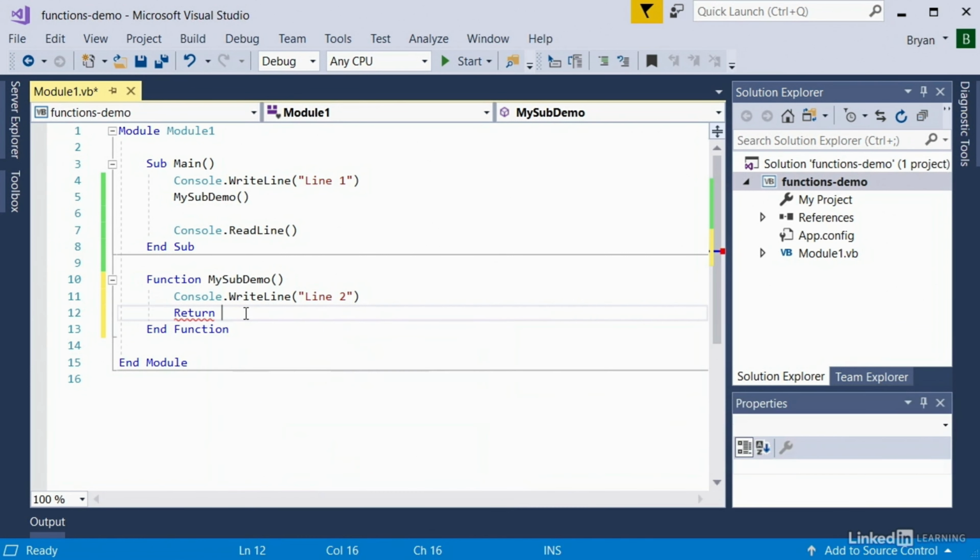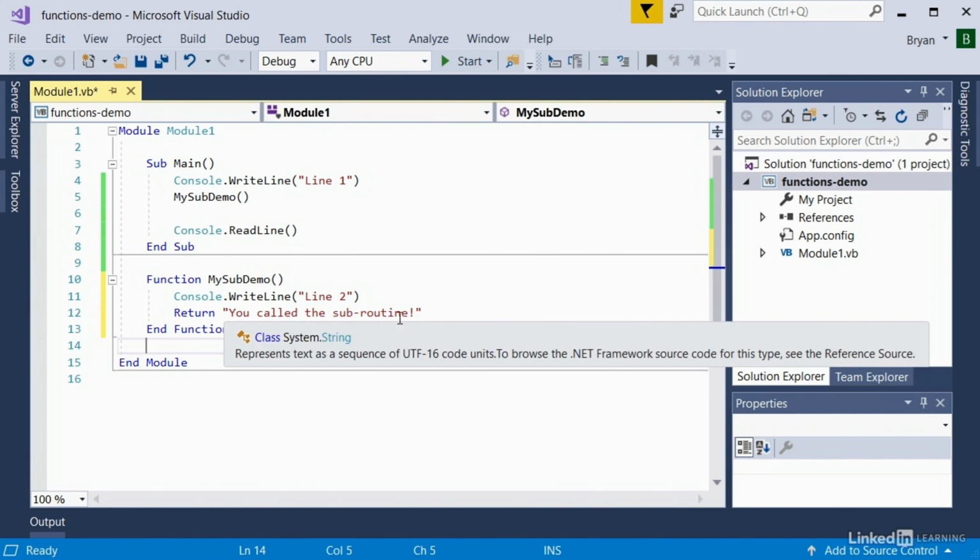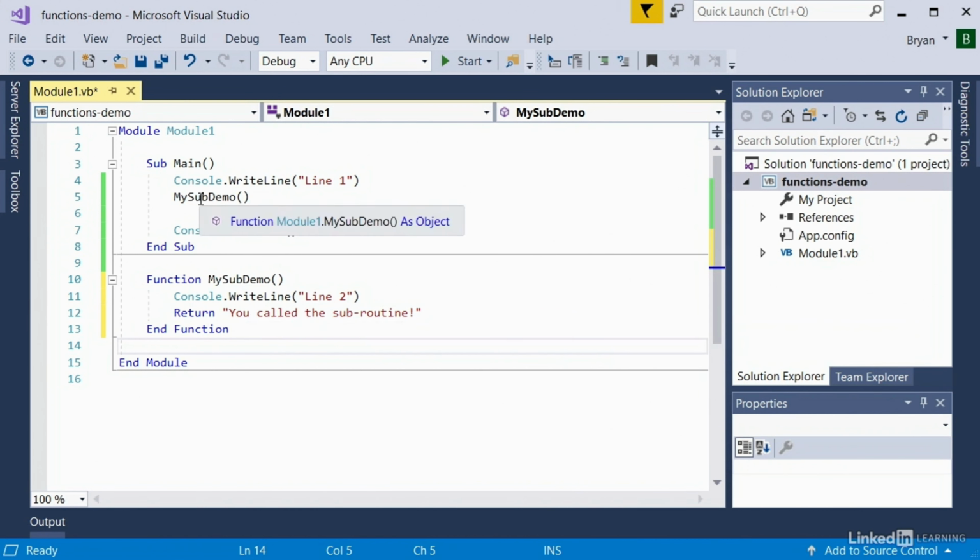So I'm going to return a string or a series of characters back to the program by opening my double quotes and just typing in "you called the subroutine." So my program will print line 1, it will call my subdemo, which will then print line 2, and then return this information back up here.